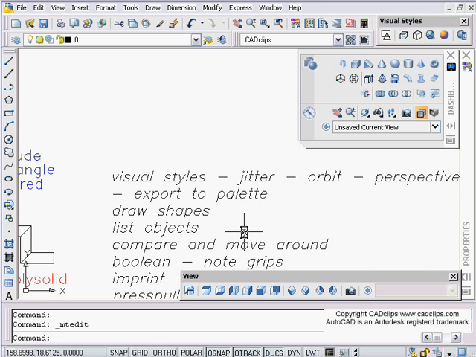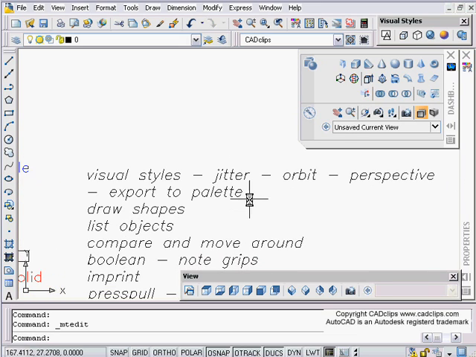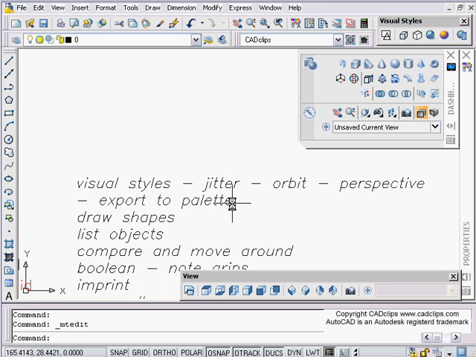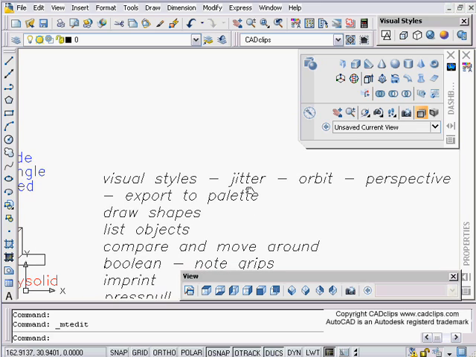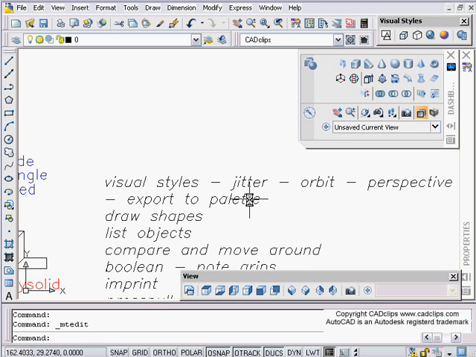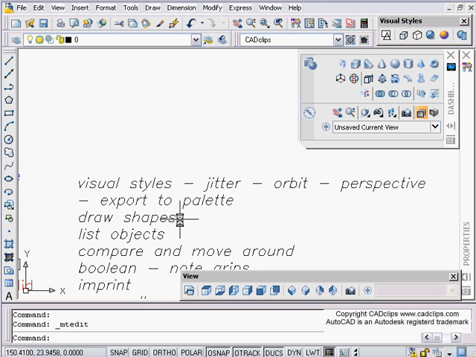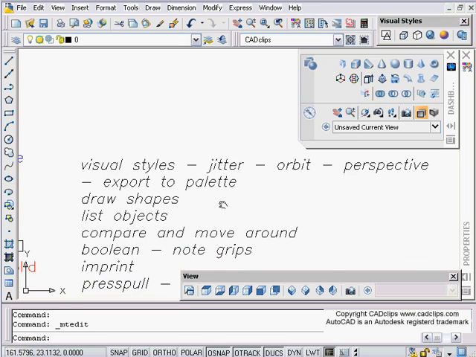One is visual styles. I know we've talked about it, and we will continue to talk about it. I seriously have the jitters with my AutoCAD 2007. I love playing with the edge modifiers with the overhang and the jitter, and we're going to take a look at that. Then a couple of things about the orbit command and setting perspective, and then exporting that visual style to a palette.